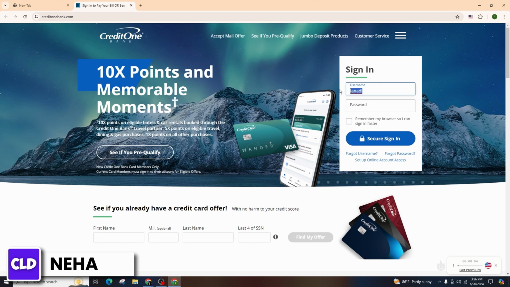Here, in the first box, enter the correct form of your username, followed by the correct form of your password in the second field. Now check this box of "Remember my browser so I can sign in faster" if you want this system or this computer to remember your credentials for future login. But if you're using a public or shared computer, do not check this box for security reasons.